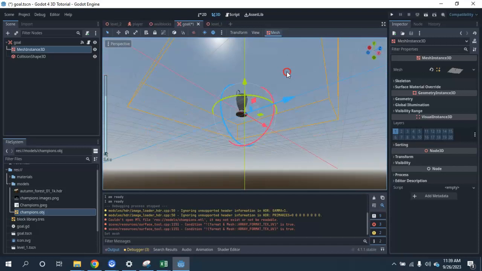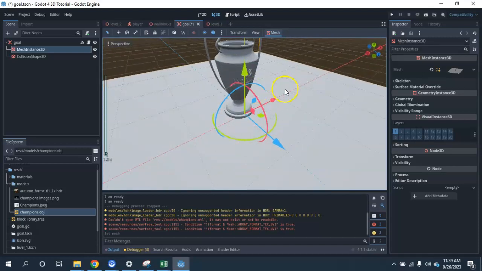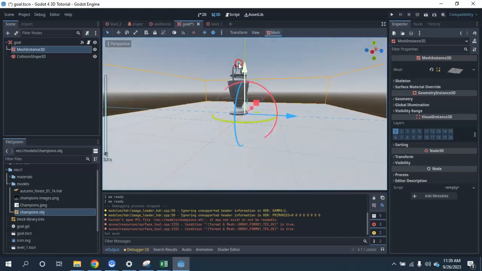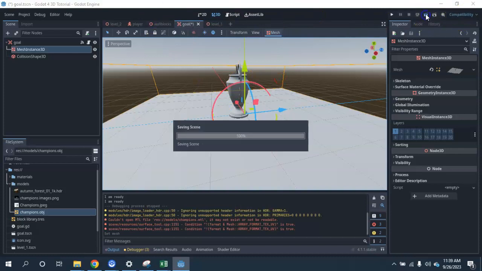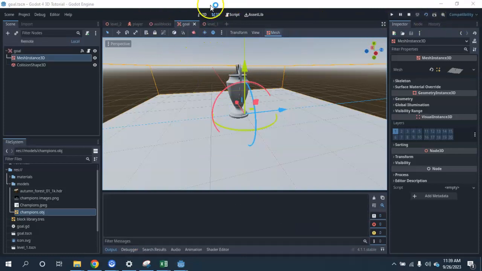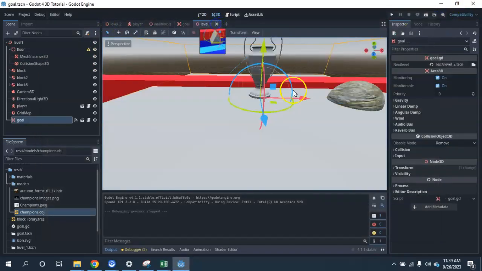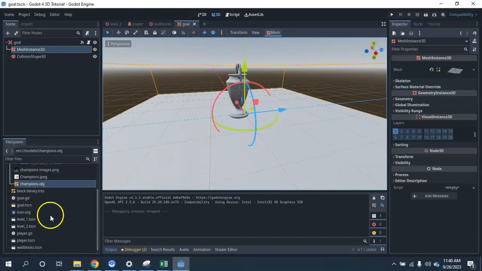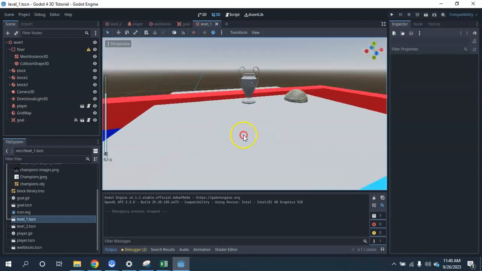And you can see, oh, that's got a bit of a floor with it, so that's not ideal. But you can see here that we've got this model here, and if I were to play my game, oh, not in the goal, sorry. If I were to go back to level 1, you'll see that that has appeared.